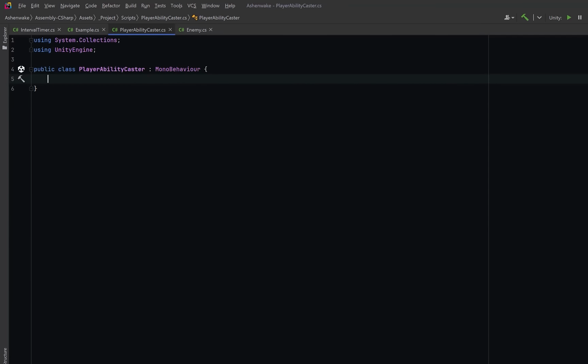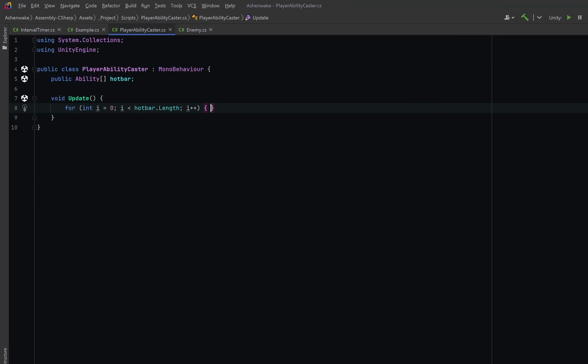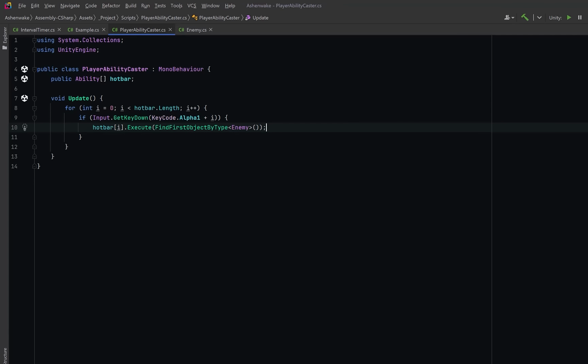Now I've cleaned out our ability caster class because it's going to be quite simple. Instead of having methods for specific effects, the player will have a collection of abilities. In update, we can loop over this hotbar. If the player presses 1, 2, 3, and so on, we can find an enemy and call execute on that ability. Now in the future, of course, we'll replace find first object by type with a real targeting system. And in fact, each ability might have its own unique targeting strategy. But this is a big milestone.